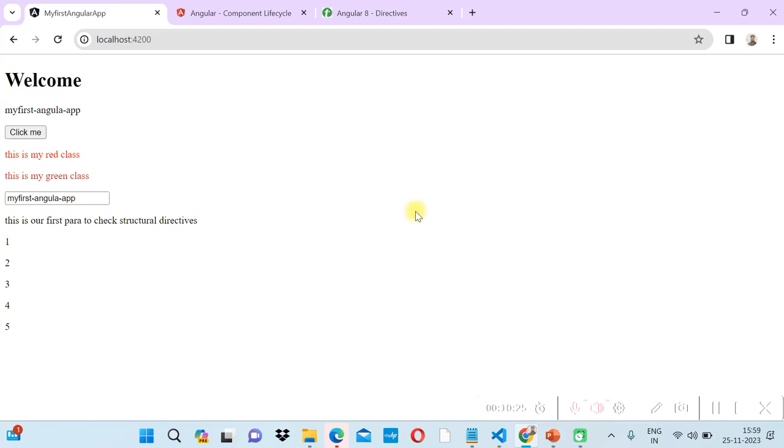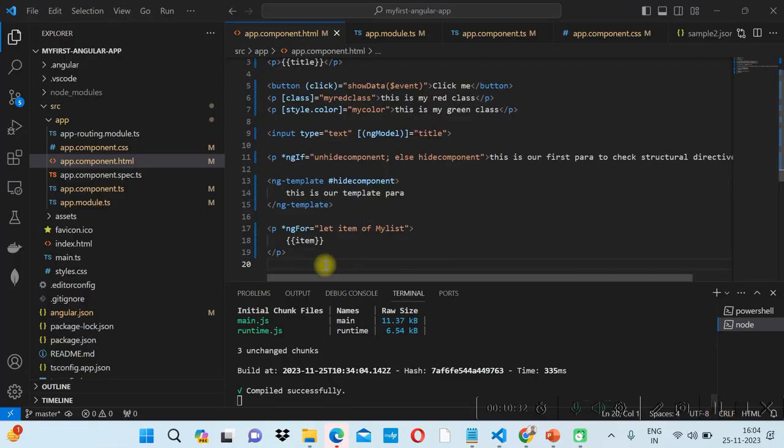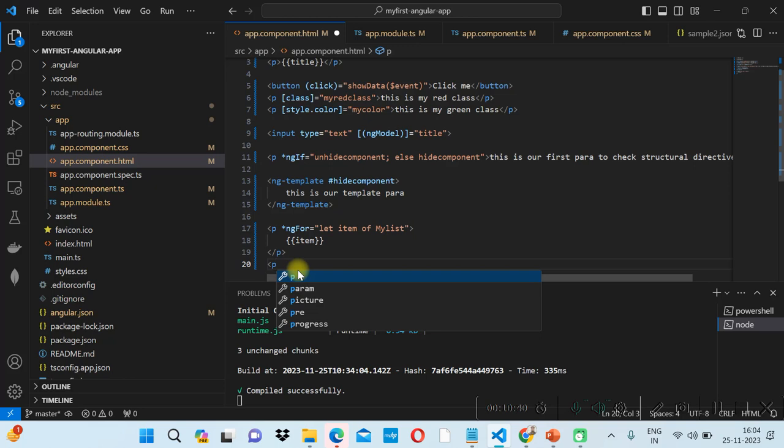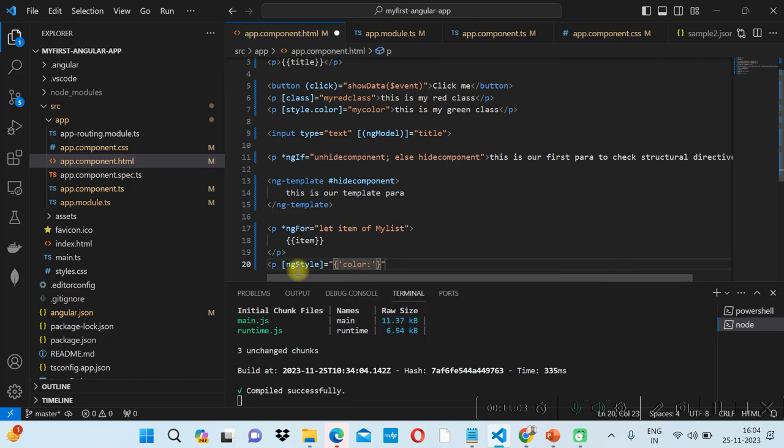So we have discussed structural directives. Let's come to attribute directives. For our attribute-based directive, we will take a para, and for this we will take ngStyle equal to, we will take some style type, let's say color. We will take single quotes, color colon, let's say green, comma, font-size colon 20 pixels.